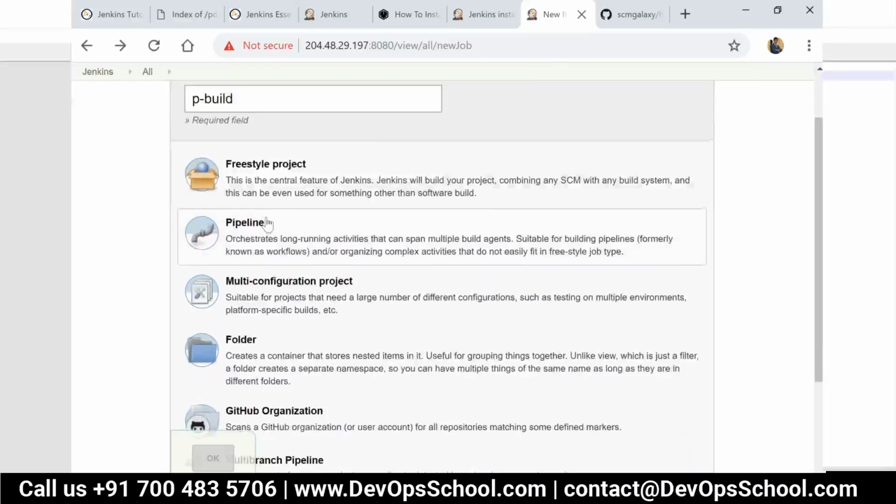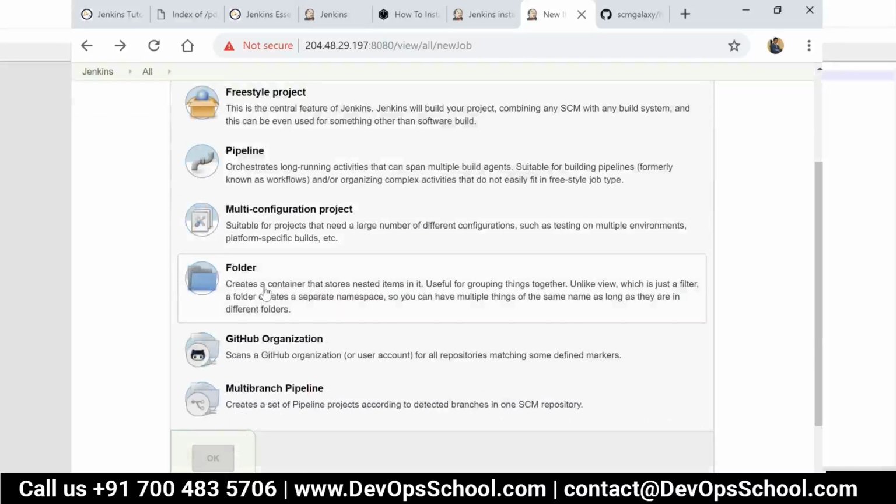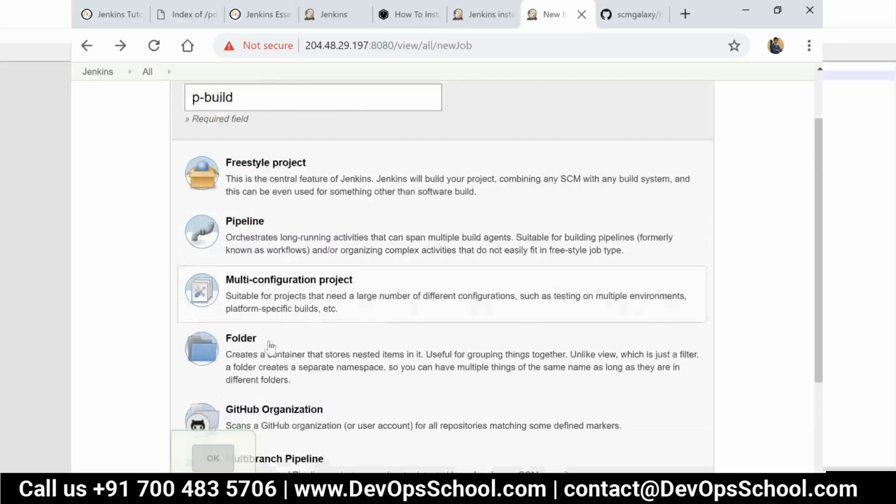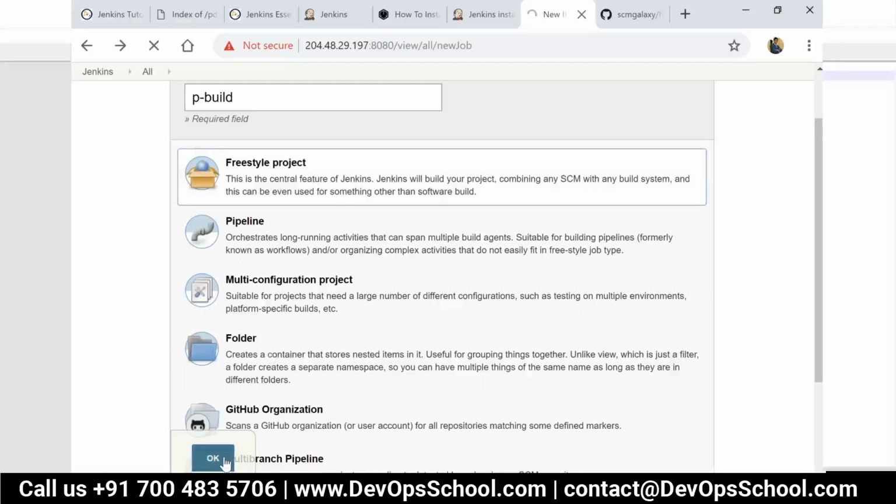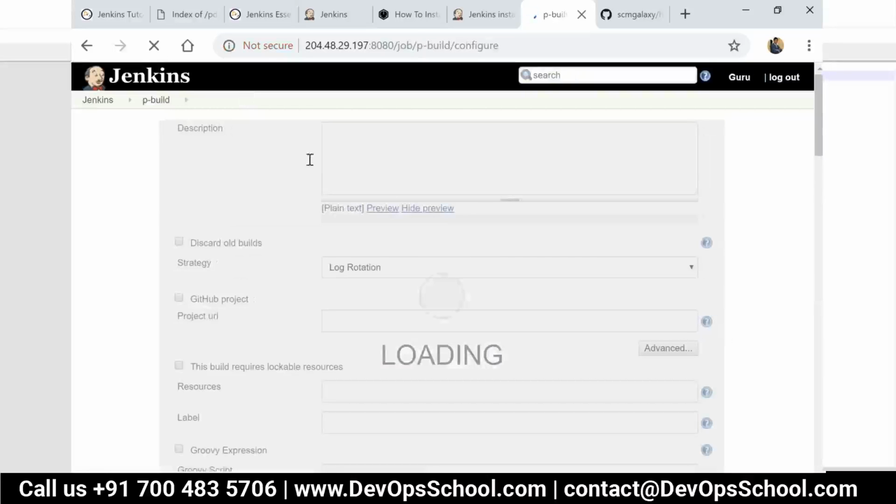In most organizations, you create a folder for each project, and underneath you can create the jobs, but for now I'm going to create it here. I'm going to choose Freestyle, that's the default project, and you can configure whatever you want in the Jenkins job. This is the build job. I could have called it build job. Okay, I'll rename it later.